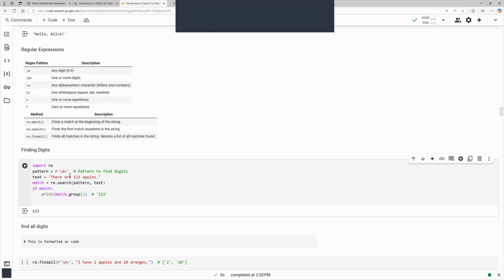So there are 123 apples, right? We use this match is equal to, see, this is not a good usage of variable, to be honest, because we've got this here. But in any case, we use the search, right? Because we want to search what part of the string has a number, right? So we do this pattern, we would put the regex pattern here, and then we would put the text inside of this search. So if match, we print the match group, and it does match. It's 1, 2, 3.